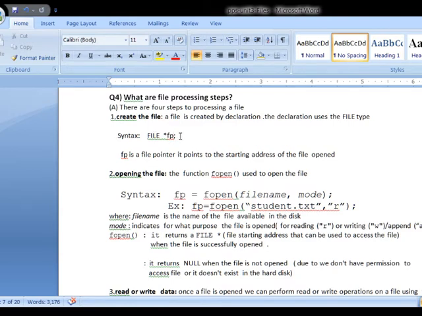Now we are going to create the file pointer. Already we know what a pointer is: a pointer contains the address of a variable. Now here, in the first step, create the file, is nothing but create the file pointer. After creating the file pointer, this file pointer has to hold the starting address of the file to perform either read or write operation.